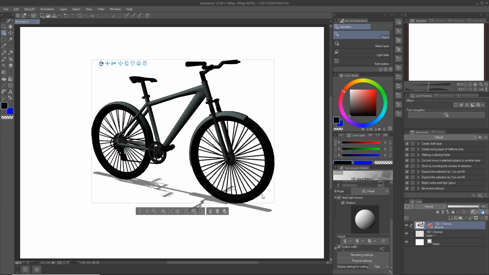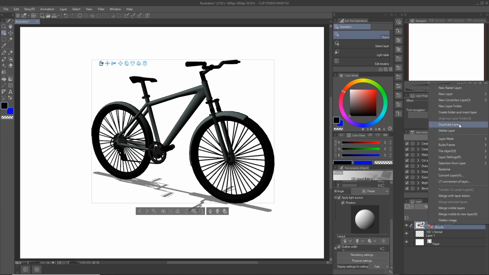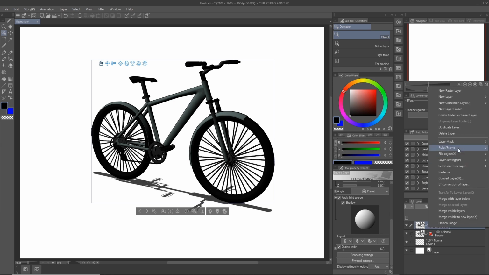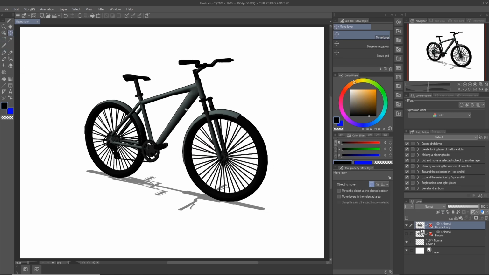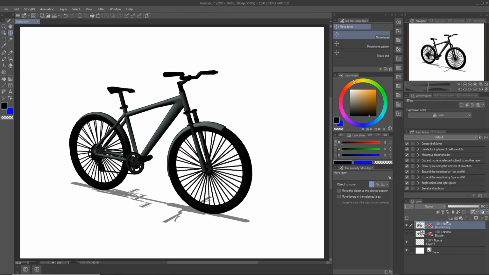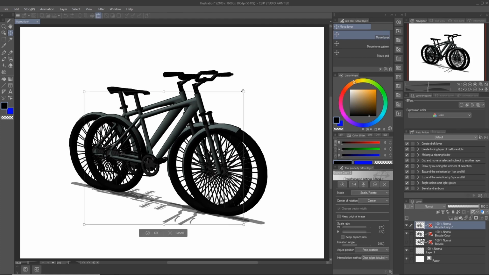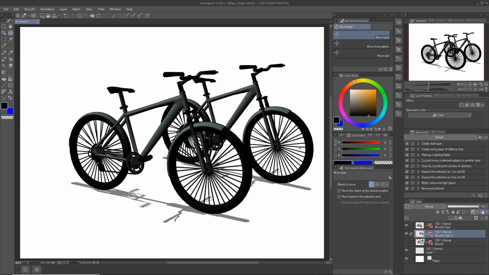Once you're happy with how everything looks, you can then duplicate the layer and then rasterize it. I'm just going to hide the 3D object layer for a second. And what that means is that we have a baked out version of the particular angle and lighting conditions that we had for our bicycle. So if I duplicate this again, you can see that I can now create as many bicycles as I want.